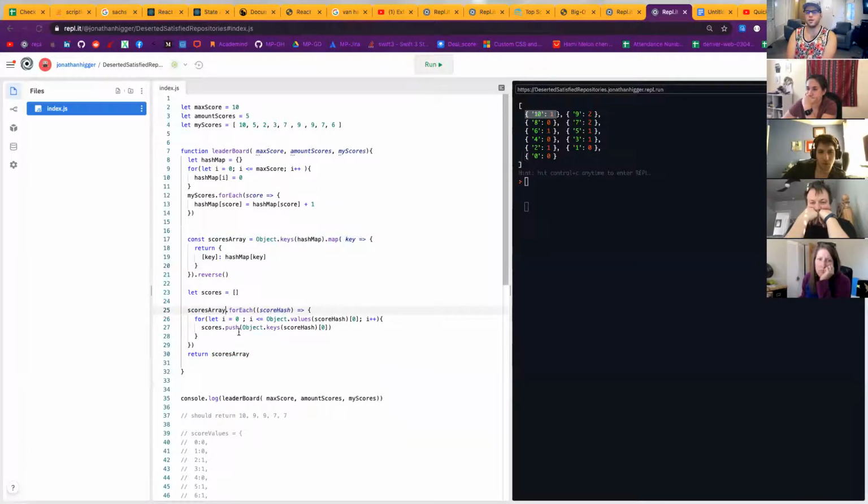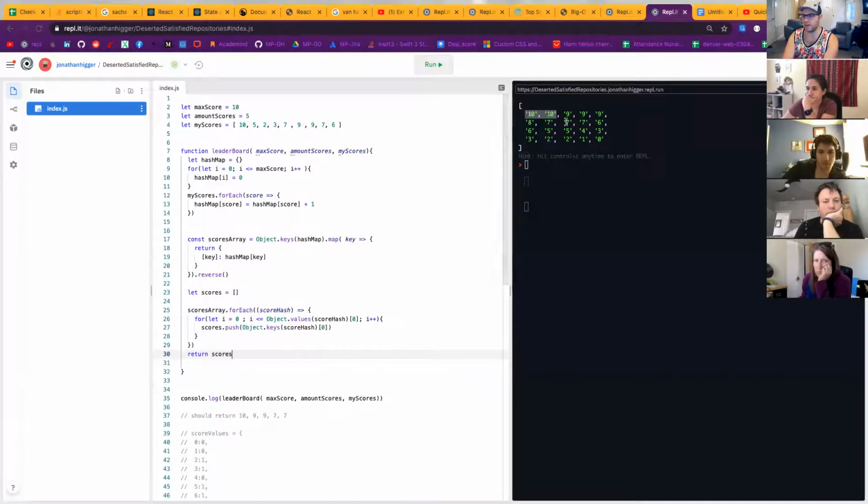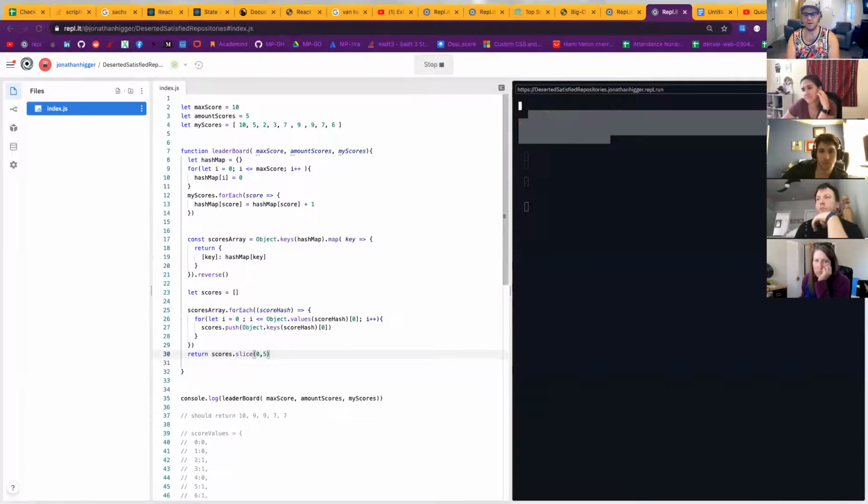What happens when you return a for each? Oh, wait, yeah, it'll do everything. Scores is what we want. There you go. So now we're returning all of the scores sorted, and then now we just need to slice it. Dot slice 0 to 5. Or whoops, not 5.